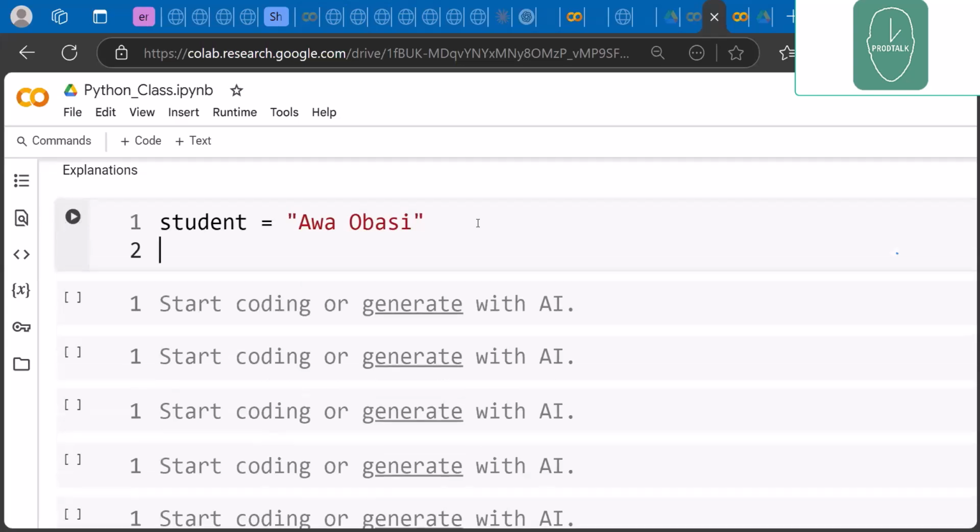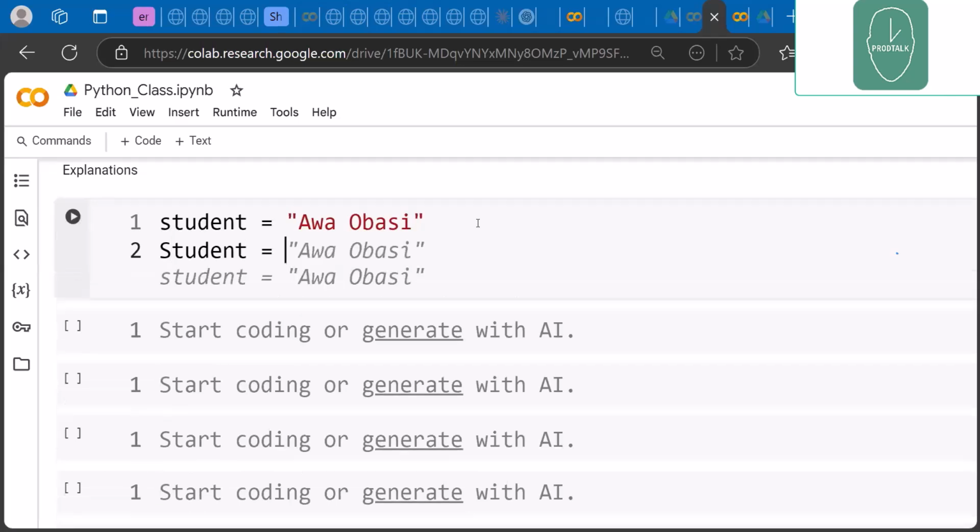There are just different ways of writing a variable name. You can start with a capital letter like this. A capital letter like that. Let me just copy this one.